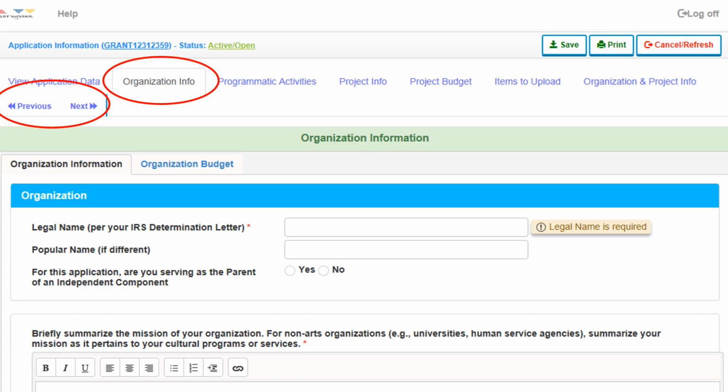Once you've logged on, you'll see that the GAF is organized across the top of your screen in different sections. These tabs are where you'll go to enter the information you've prepared ahead of time, such as organization information, project budget, and items to upload. You may move between sections by selecting a tab or by clicking on the previous and next arrows.